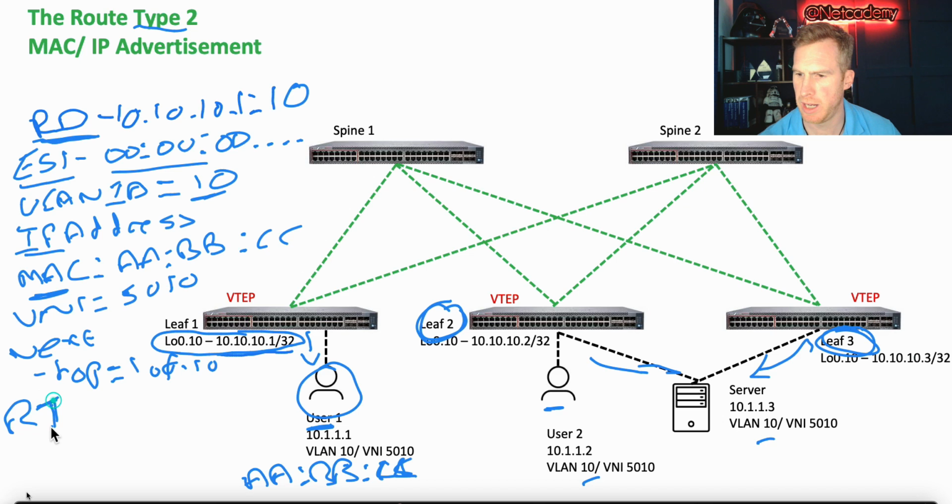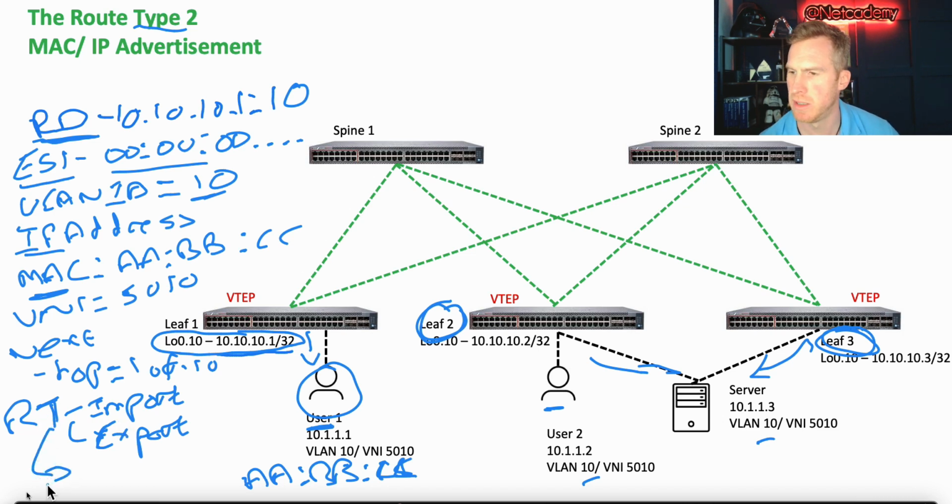Now the route target, you have an import and an export policy. And it will look something like this. You have the ASN number. So let's just say for this entire autonomous system, it's 65100. Just throwing out a number.